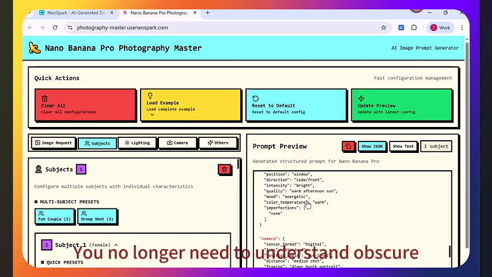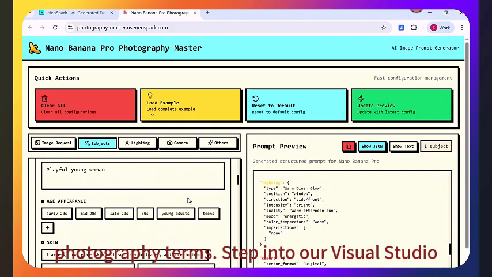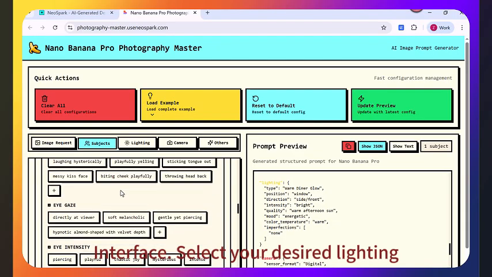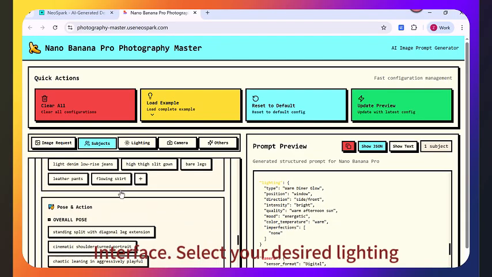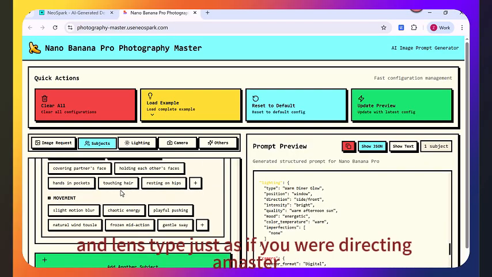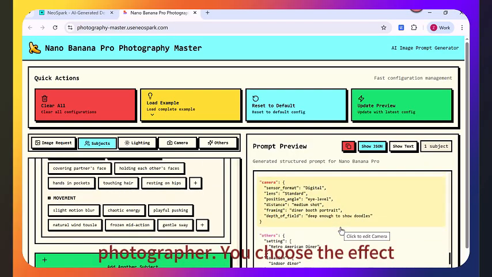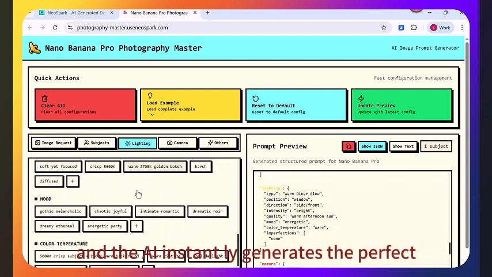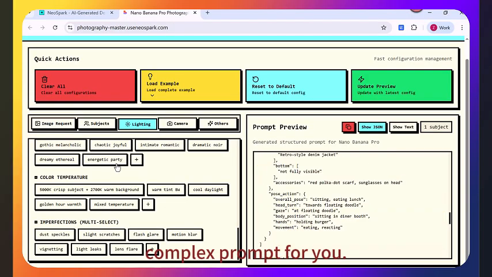You no longer need to understand obscure photography terms. Step into our Visual Studio interface. Select your desired lighting, depth of field, and lens type just as if you were directing an amateur photographer. You choose the effect, and the AI instantly generates the perfect, complex prompt for you.